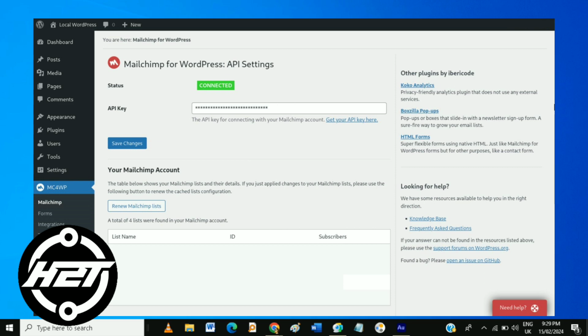Then test your forms to make sure they work. Monitor your Mailchimp audience to ensure subscribers are added correctly. And that's how to integrate Mailchimp with WordPress.